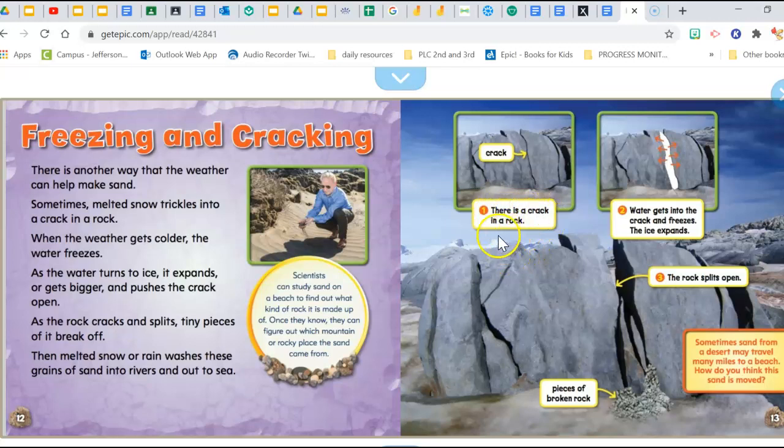There is a crack in a rock. Water gets into the crack and freezes. The ice expands. The rock splits open. Pieces of broken rock. Sometimes sand from a desert may travel many miles to a beach. How do you think this sand is moved?